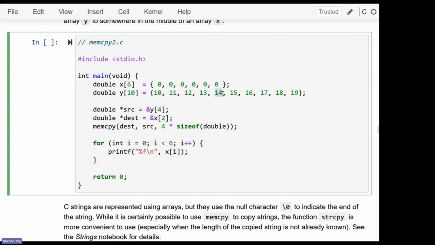So the address of that element. Remember, I need a pointer. It is the address of Y4. So the address of Y4 means the pointer that points at that 14. More precisely, it's the pointer that points into the array Y and happens to be pointing at this 14. Now I would like to copy into array X.